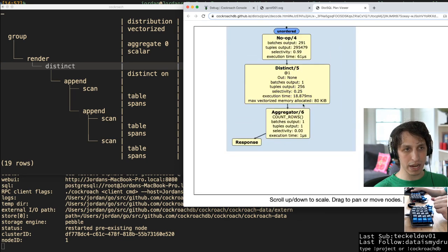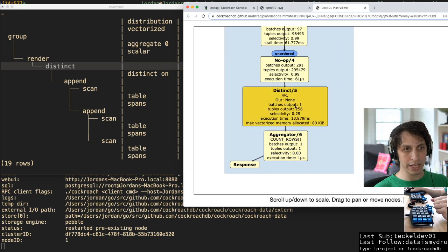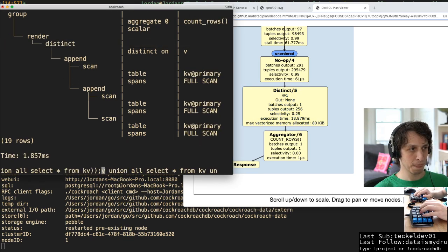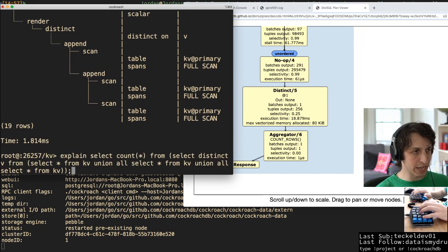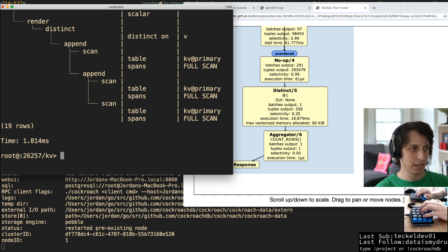Great. And then at the bottom, here's a good example of selectivity in action, right? What we did is we asked the database to give us only those rows that had a unique value in one of the columns. If we go back to our query, we said, explain select count star from select distinct v from, and v happens to be a bytes column. So we're asking for just those rows that have a unique value inside of this v column.